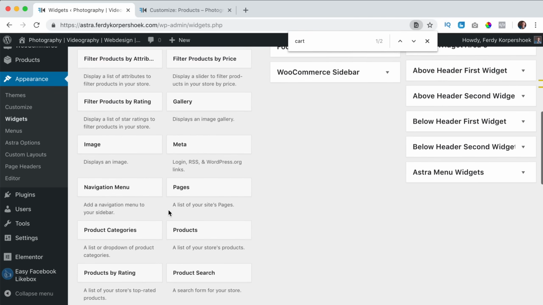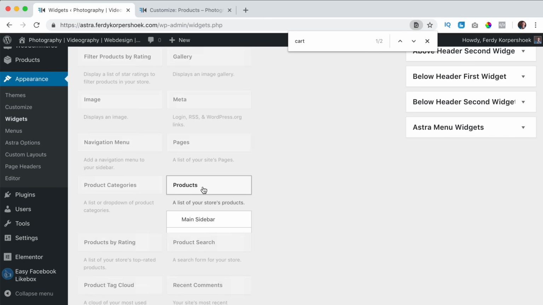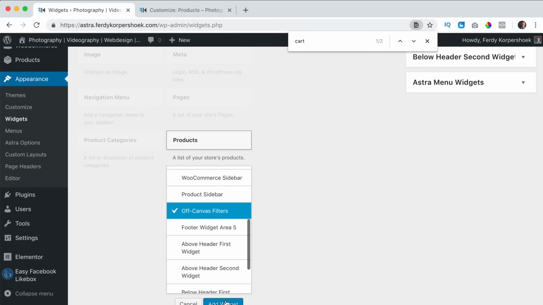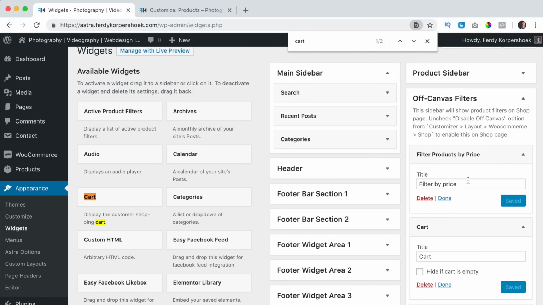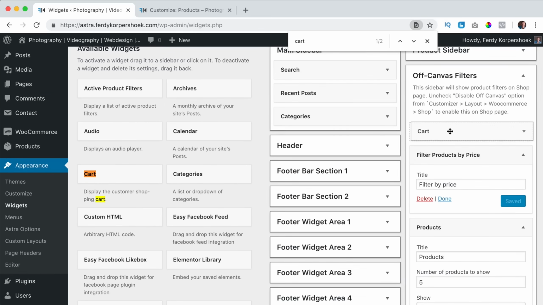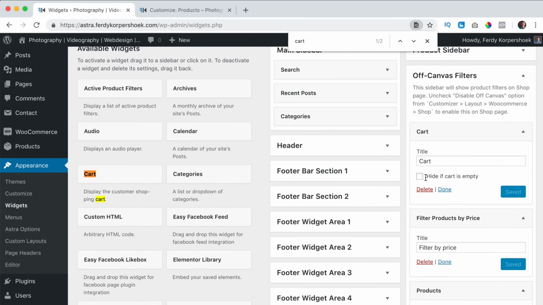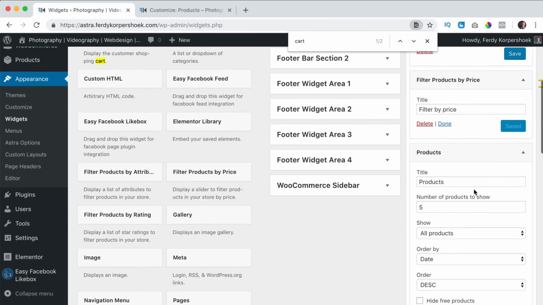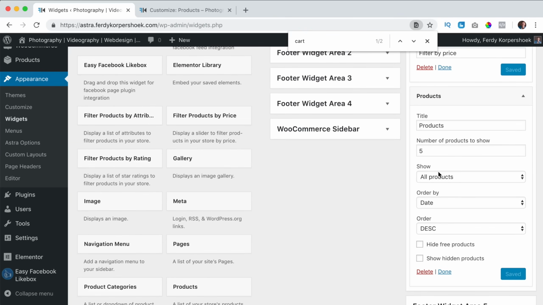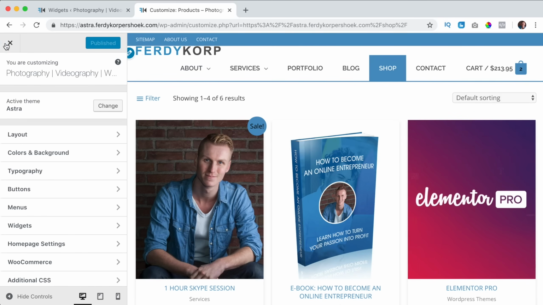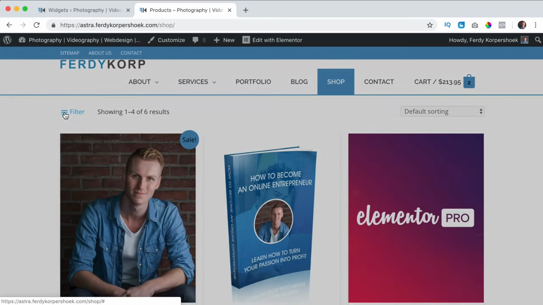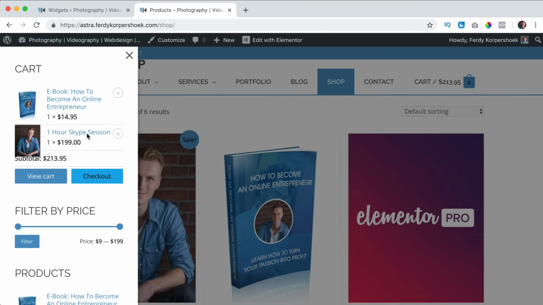And you know what? Just some random products. So I click here. I add it. So filter by price is okay. Cart, I want to drag it on top. And I only want to show the cart if there are products in it. So I hide it if the cart is empty. And then the third one, I just want to show 5 random products. Save it. And now if I close this, I can click here and then I see the cart.